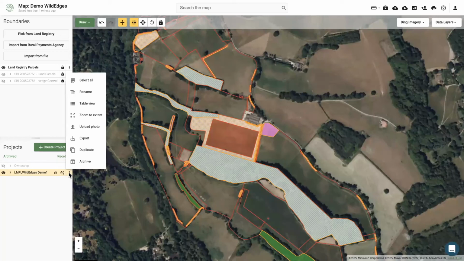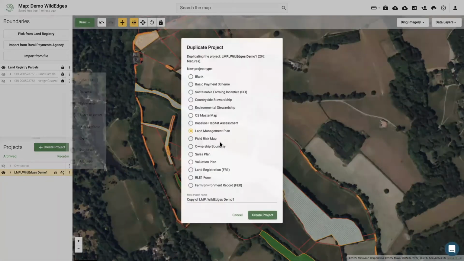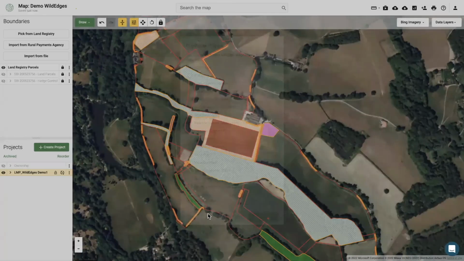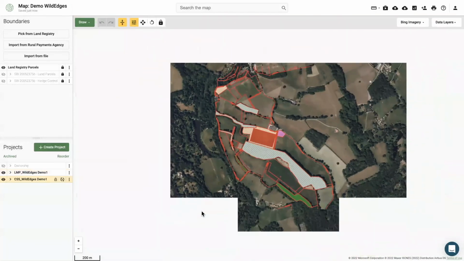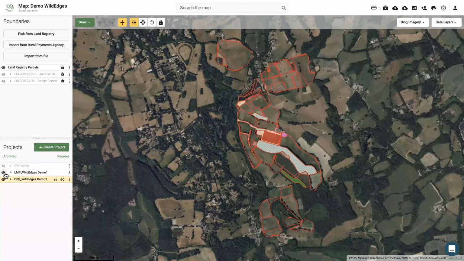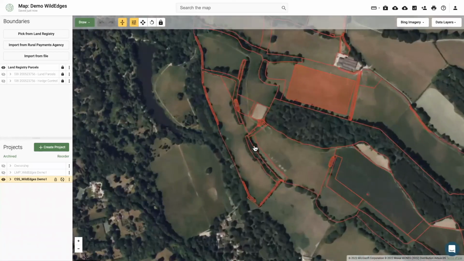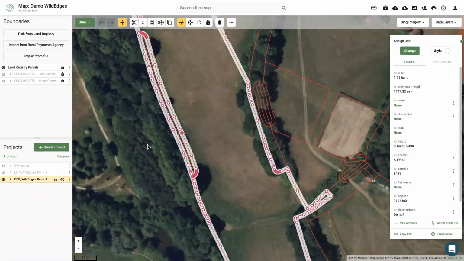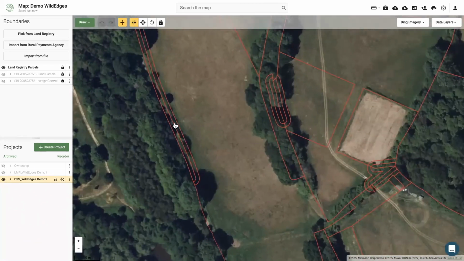So you can click the 3 dots next to your WildEdges process, hit duplicate, and just transfer it into a countryside stewardship template like this. What that does is bring over all the shapes of all the features, but it doesn't carry over any of the attribution. So the colors have gone, but the shapes of the edges are there. And from here, you can then assign those edges the different codes that you might put into stewardship.